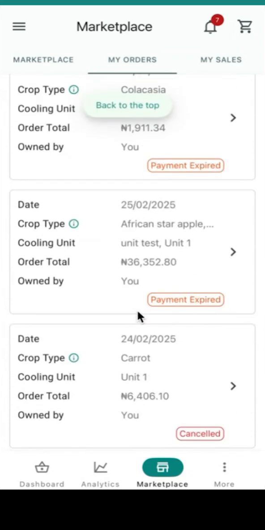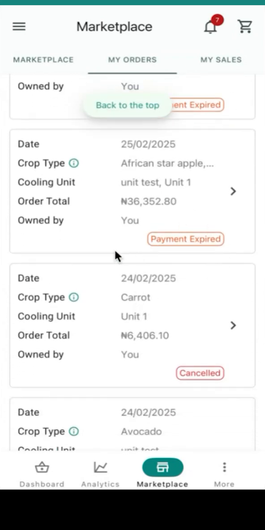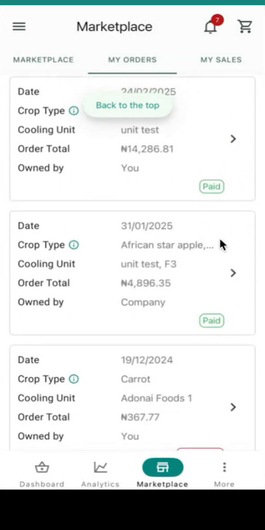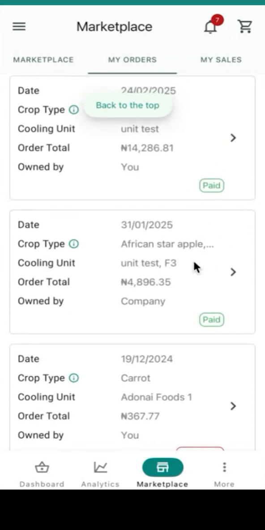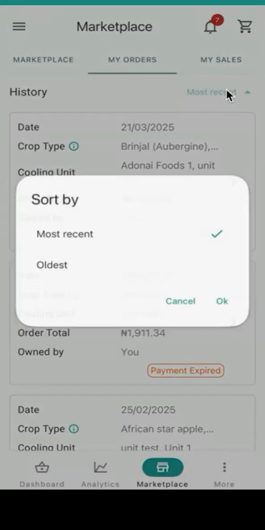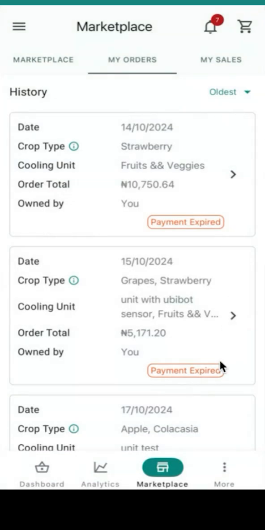As we scroll through this page, you can see that there are different payment statuses, such as payment expired, payment canceled, or paid in full. If you go back to the top of this screen, you can also sort this page either based on most recent or oldest orders made.